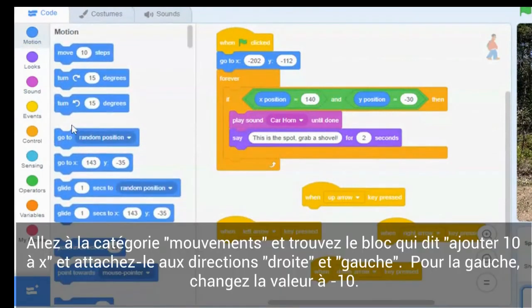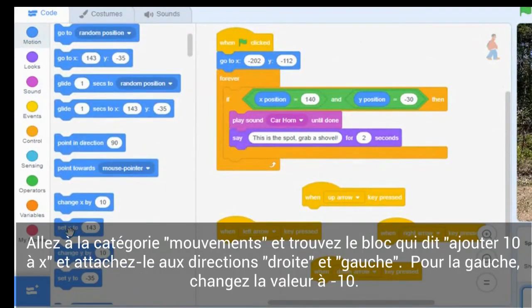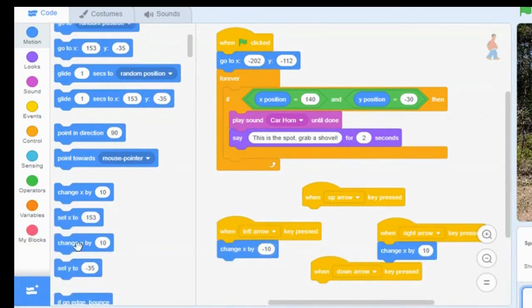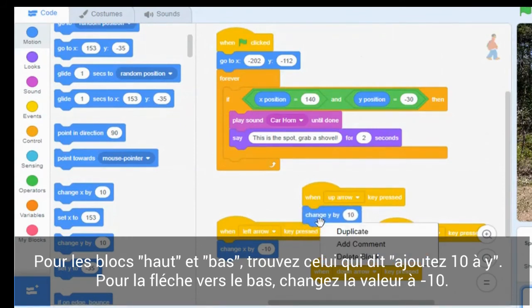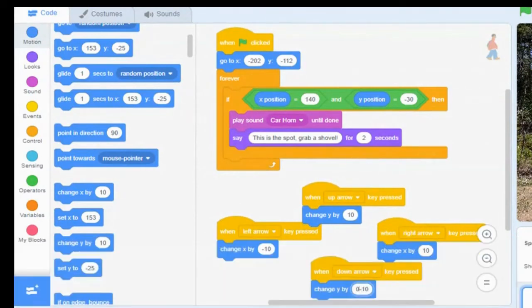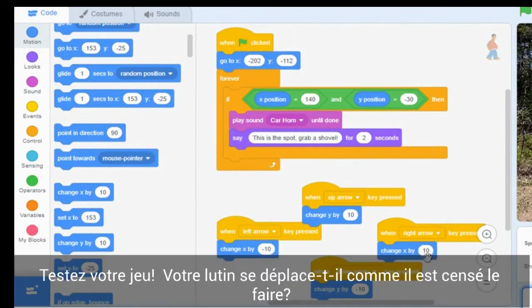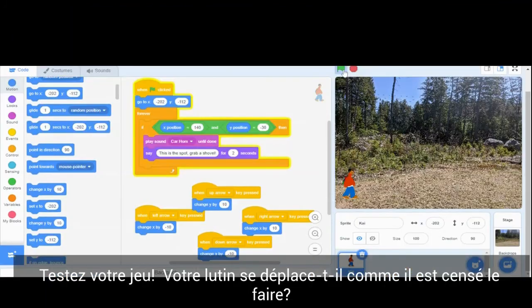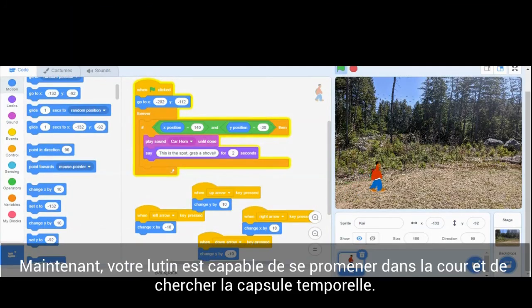Go to the motions drawer and find the block that says change X by 10 and attach it to the right and the left side. For the left, you're going to want it to say -10. For the up and the down, find the one that says change Y by 10. Again, for the down, we're going to want to change it to a -10. Test it out. Does your sprite walk around like he's supposed to? Now our sprite has the ability to walk around the yard and look for the time capsule.